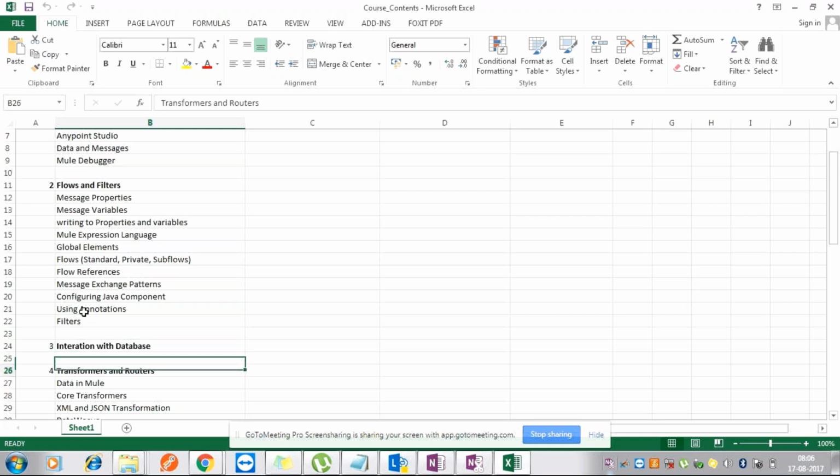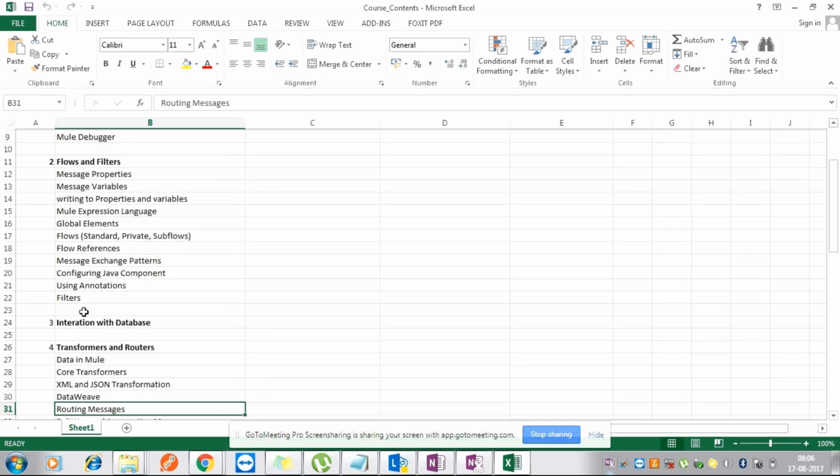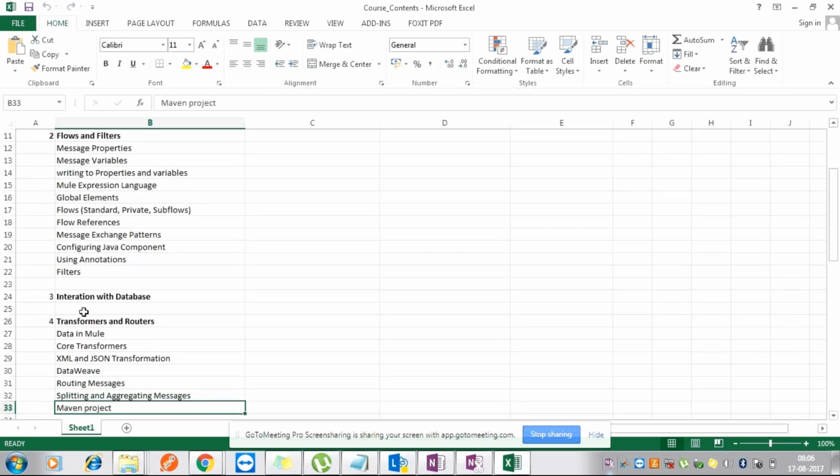And next, the transformers. Transformers and loaders. If you want to transform your XML to JSON structure to XML, there are different transformers available in Mule. The basics of the transformer, how you can develop your own transformer. And DataWeave is one of the most important components in Mule.